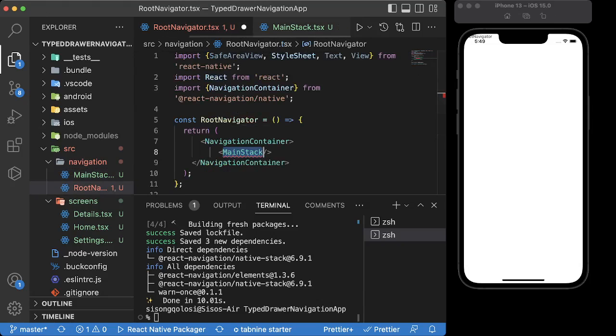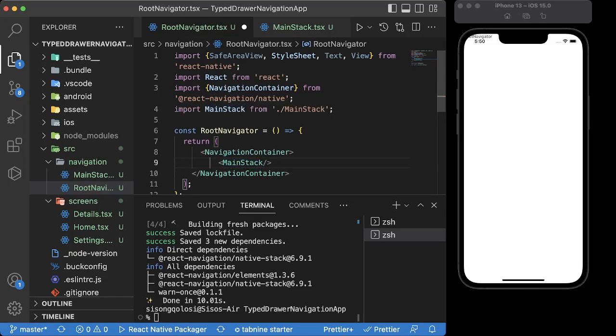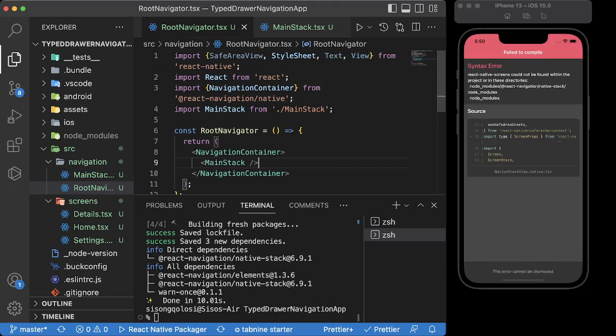Okay, that works. So what I'm going to do now is, in the root file, I'm gonna have to import our main stack from main stack. Okay, I'm gonna save that.